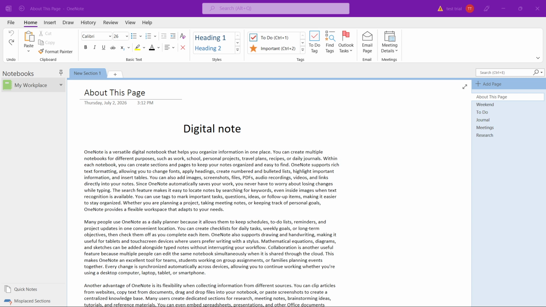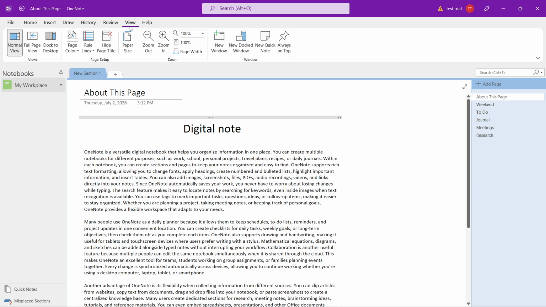Once your notebook is open, go to the top of the OneNote window and click on View. The View tab is where OneNote keeps many of the display and layout options. So if you ever want to change how your workspace looks, this is usually the place to start.